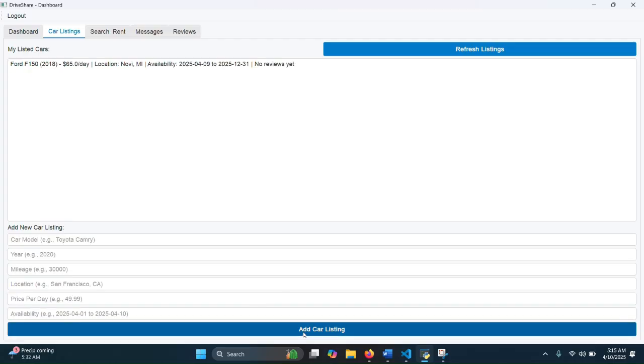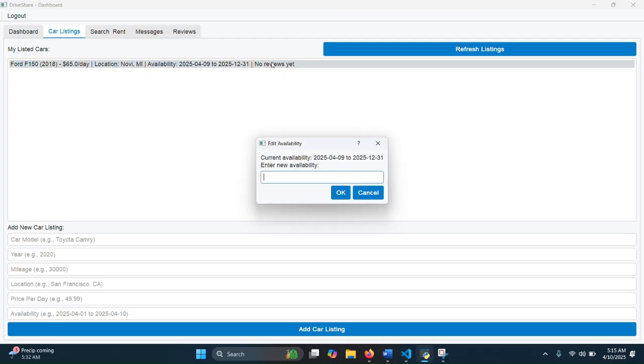I'm going to go ahead and add the car listing. So immediately we see that it's added over here. It doesn't have any reviews yet because no one's booked it yet. But I'm going to go ahead and double click on it and see what happens. So I'm able to enter new availability when I double click.